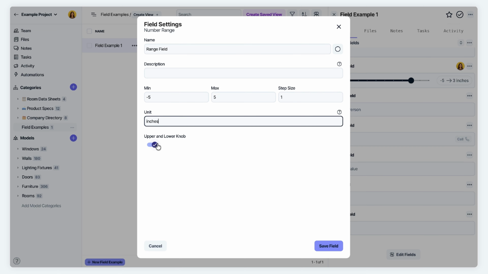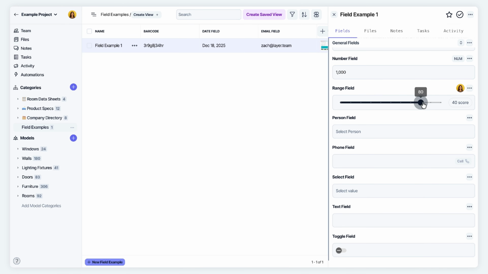For example, let's say that I only wanted it to be one knob, the minimum is 0, and the max is 100, and I want to step in 10. My units are score. I can now drag this to define the actual score for this item, and you can see it goes in the steps that I defined and goes up to 100.